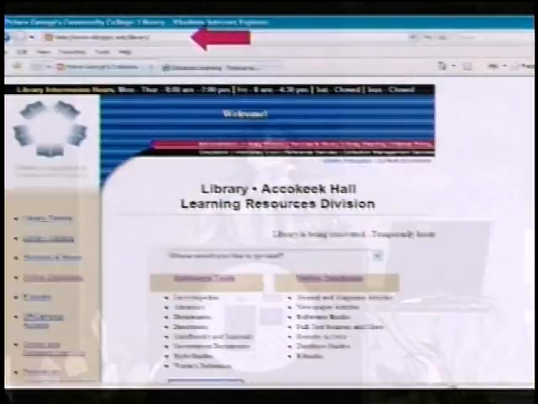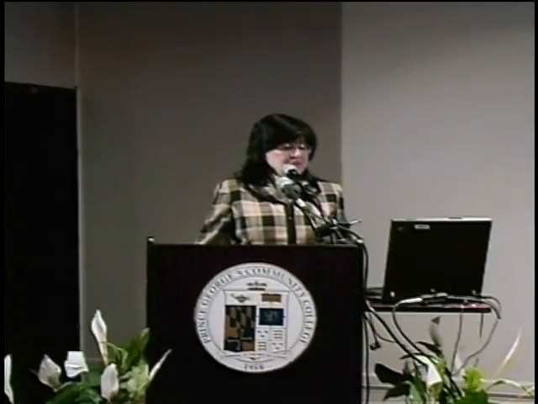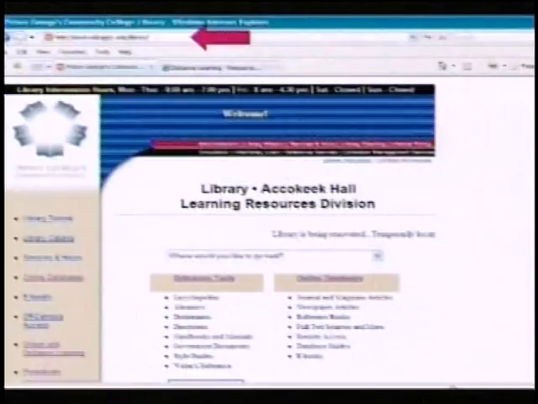The library website was designed to make your research easier, quicker, more efficient, so that you can complete the task of finding the information that you need and go on and spend more time actually completing your paper or your project. The library website organizes resources and information on the World Wide Web, and it also provides a home base for you to access our collection of 40 online databases.